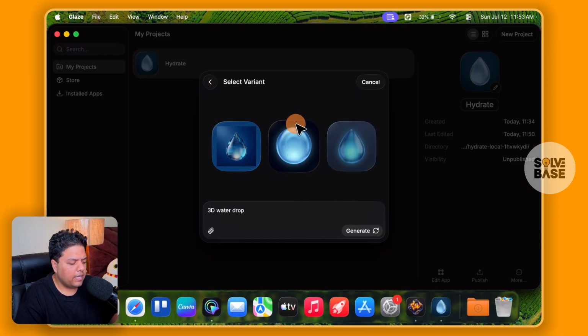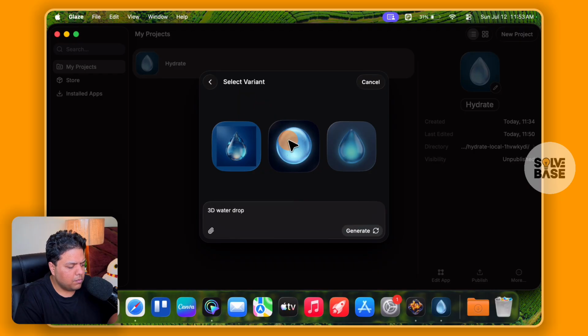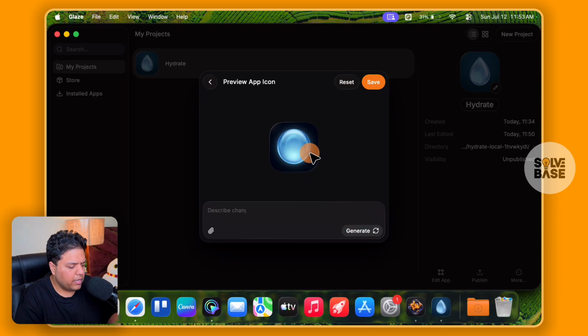All right, so it has given us 3 of these variants. You can take a look at them. I like this third one. You can go back and choose this middle one as well. This looks more high quality, so I'm going to select the middle one actually.